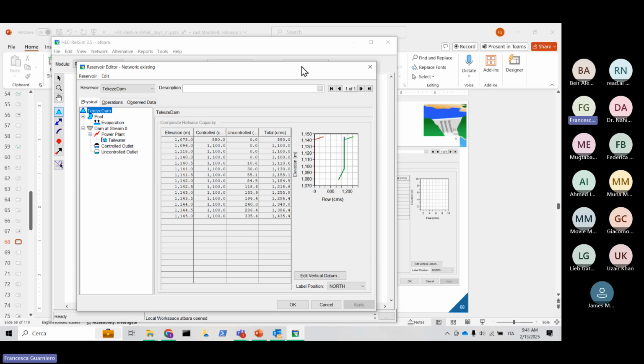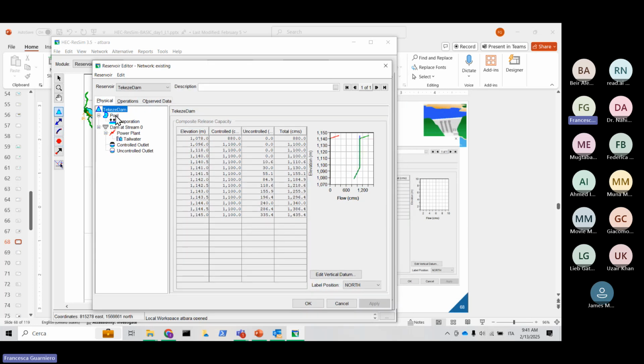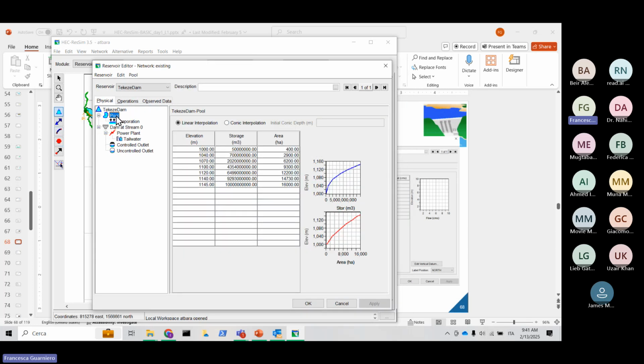So let's come back to the model. In the pool edit, in the pool tab, we need to insert the pool curves, the elevation storage area curves. So we need to have them with this unit of measurement and copy and paste them inside this tab.